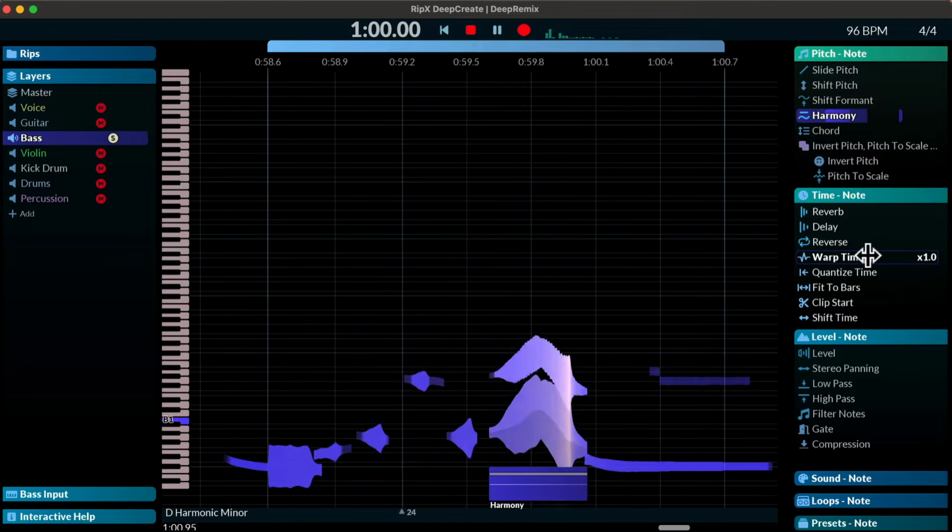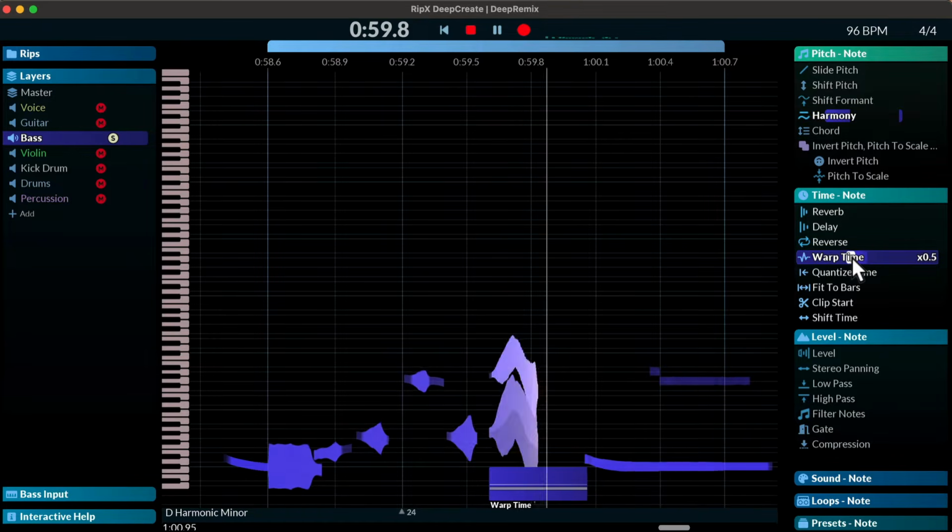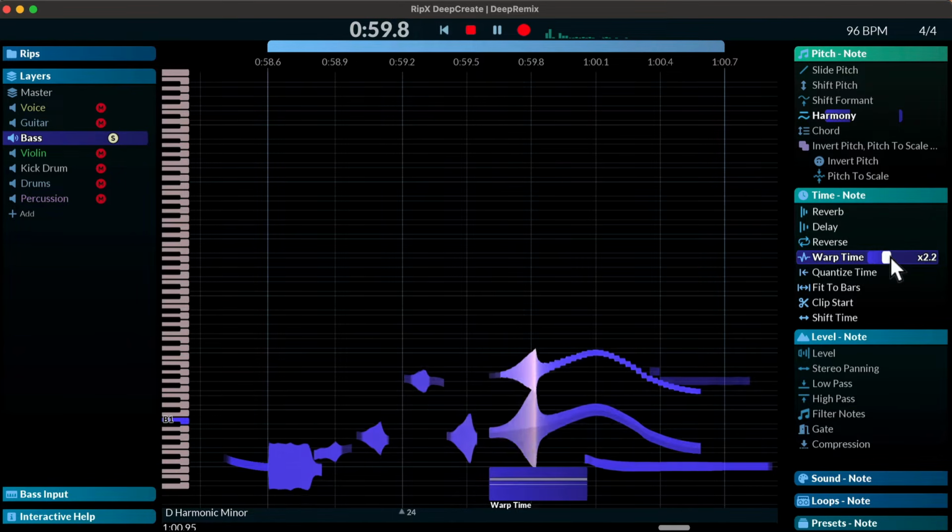So the time warp is factorization by a multiple. So by default, everything is warped times 1. But if I half it, then it's half as long, or I can double it.